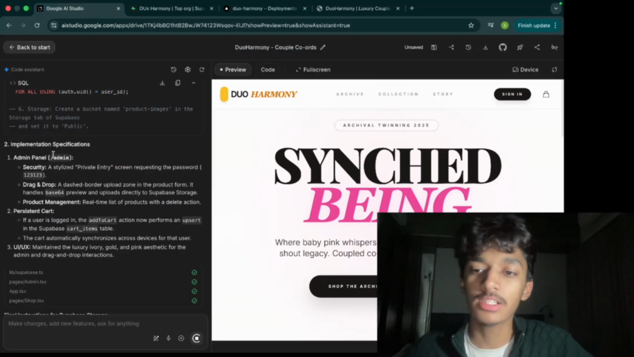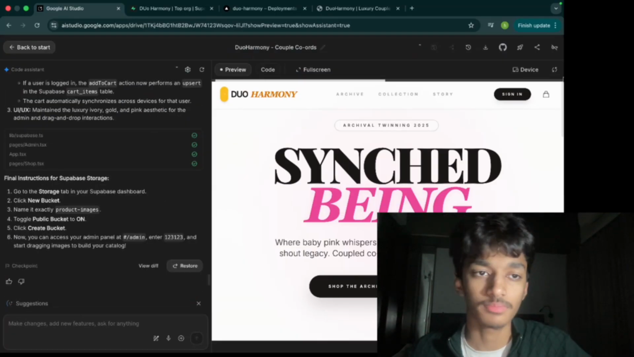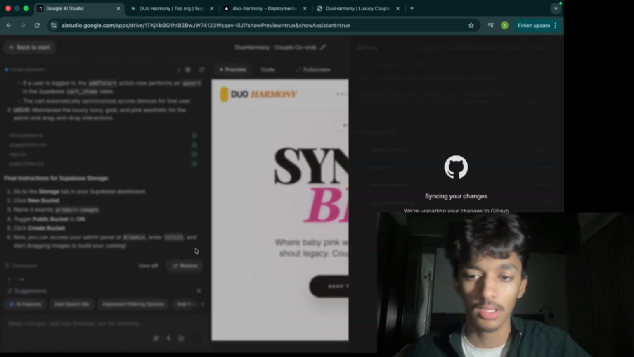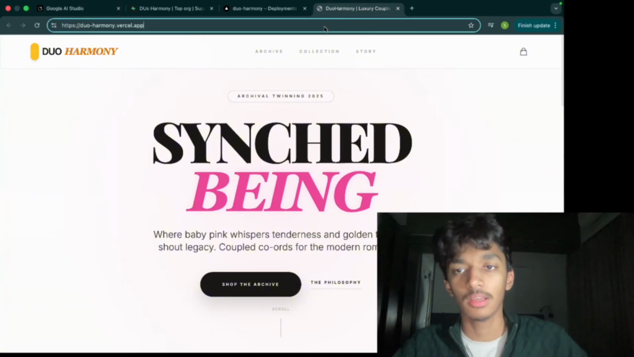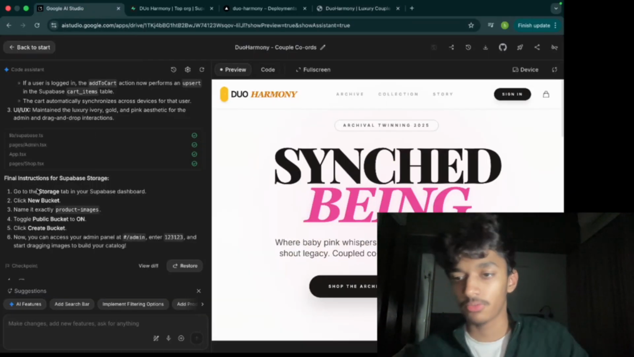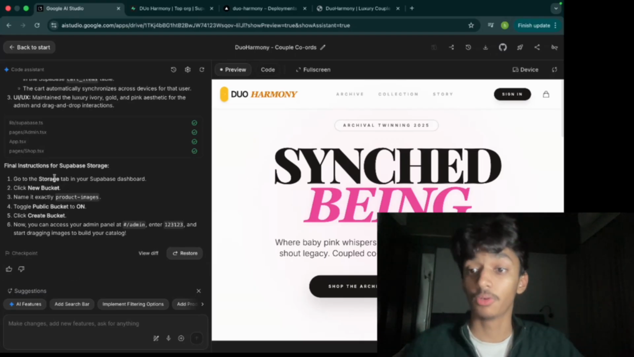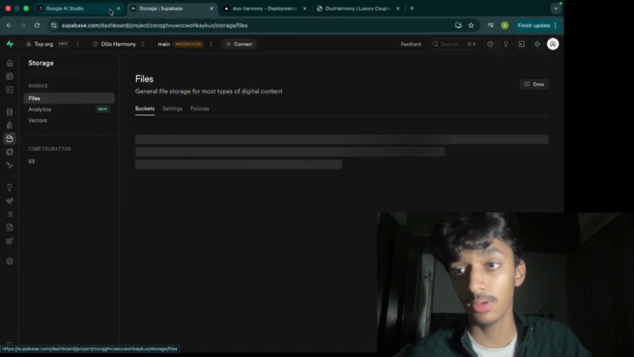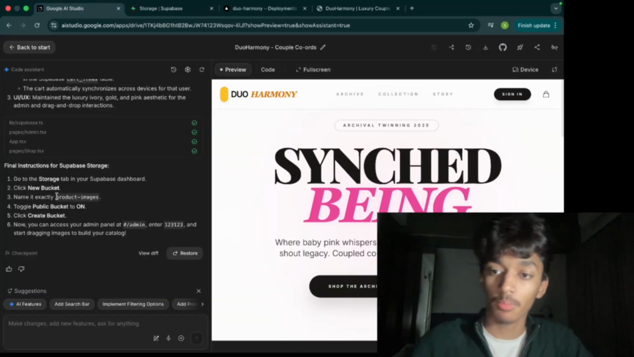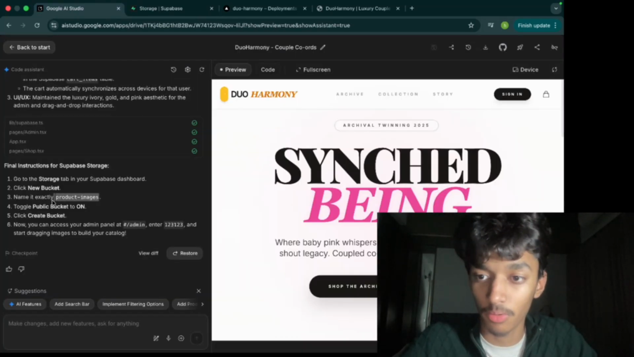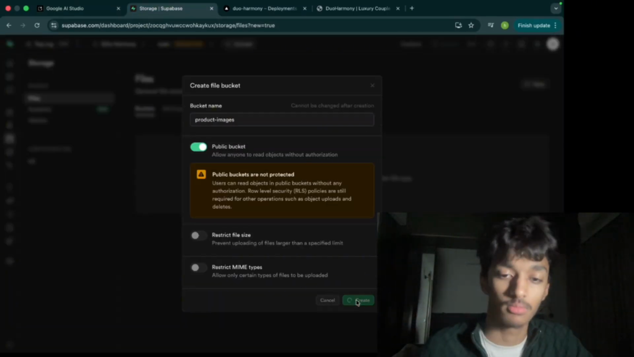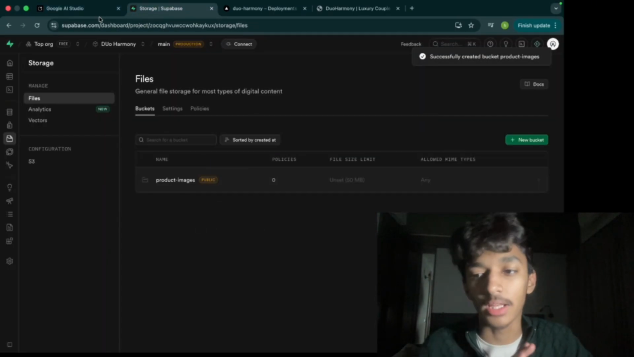Did it say anything else? Okay. Now what did /admin mean? /admin meant that, let me just upload this real quick, if this is the URL, right, at /admin, the admin panel would open up. Okay, so first let's look at our instructions. We go to storage tab. Then we have to create a new bucket. And what do we have to name the bucket? Product images. We need to name the bucket product images, and we need to make sure the bucket is public, and then we press create. Boom, that's all we need to do.